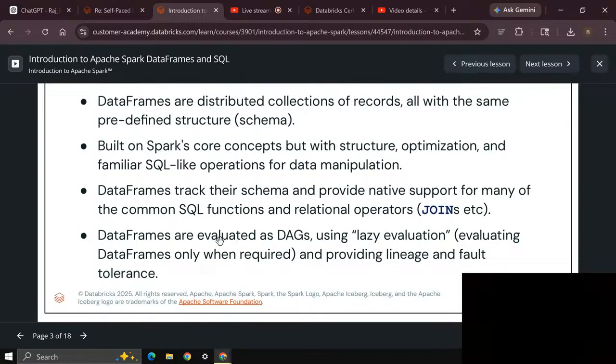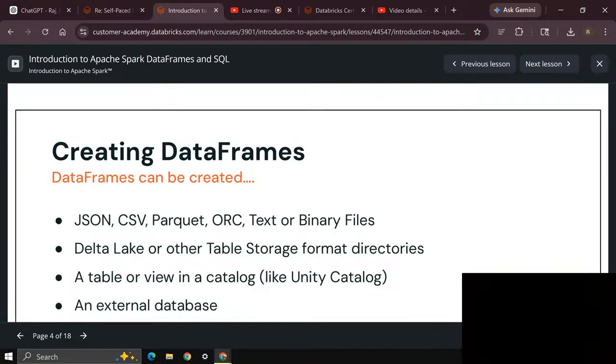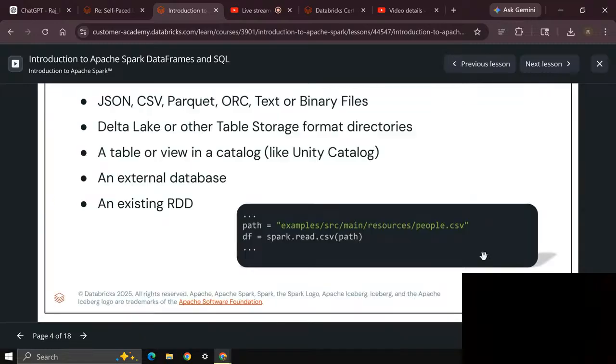I think we learned a bit about data frame operations in our Spark session, evaluated lazily, all the other stuff. Next, creating data frames.